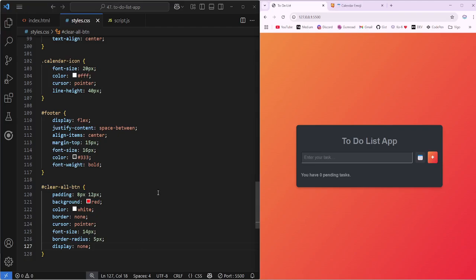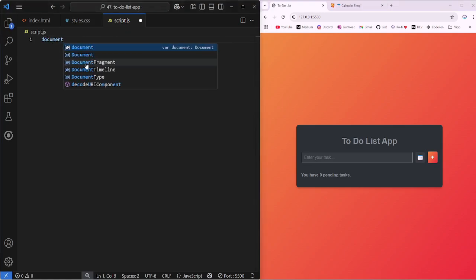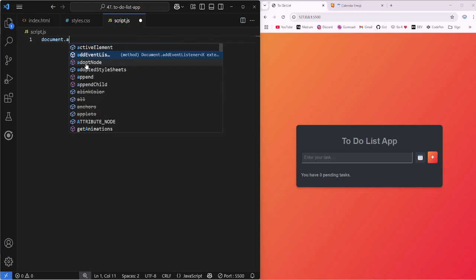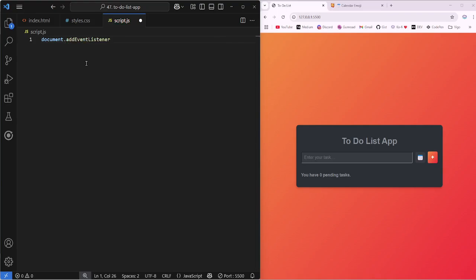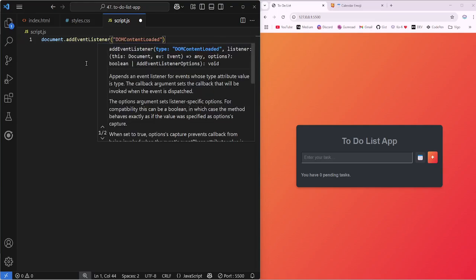Now let me jump into the script.js. First, document add event listener, DOMContentLoaded, load tasks.